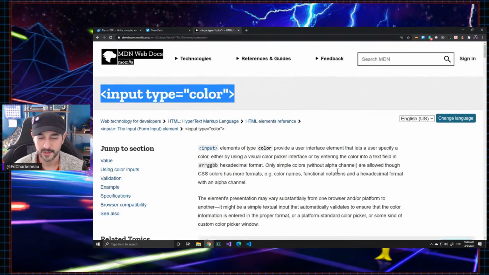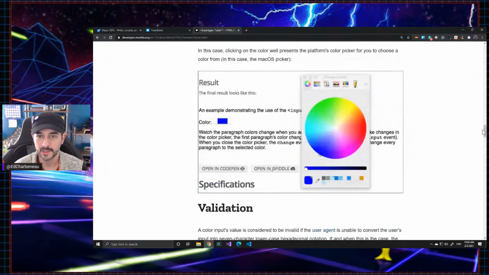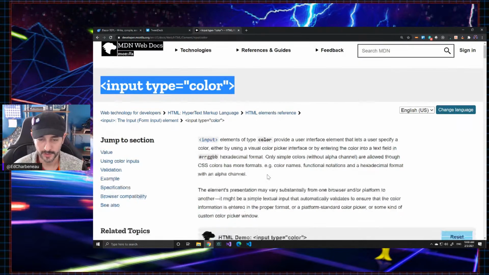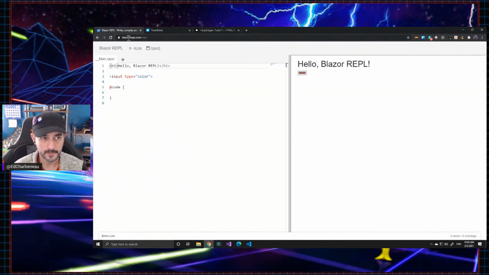There's some information about all of these different types of color pickers. There's the Mac OS one there. So they will vary a little bit from OS to OS, but for the most part, this gives you the RGB hexadecimal code for picking a color. And we can actually do stuff with this in Blazor. So if I have input equals color, we can actually do some very simple data binding here.